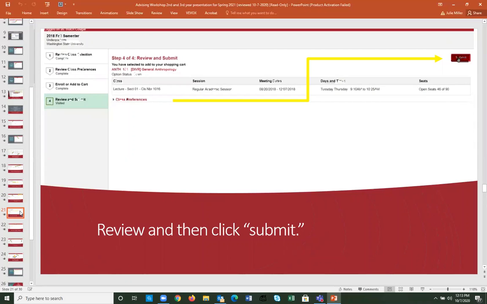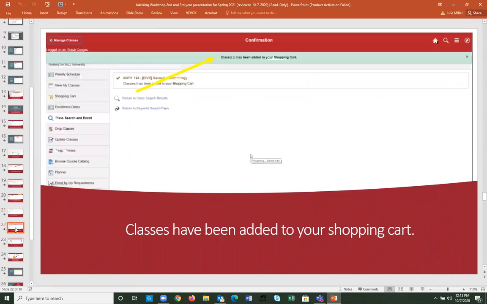Then you'll review that class to make sure it's the one you want. We always have to choose it several different times. They'll review, click submit. And then classes have been added to your shopping cart.